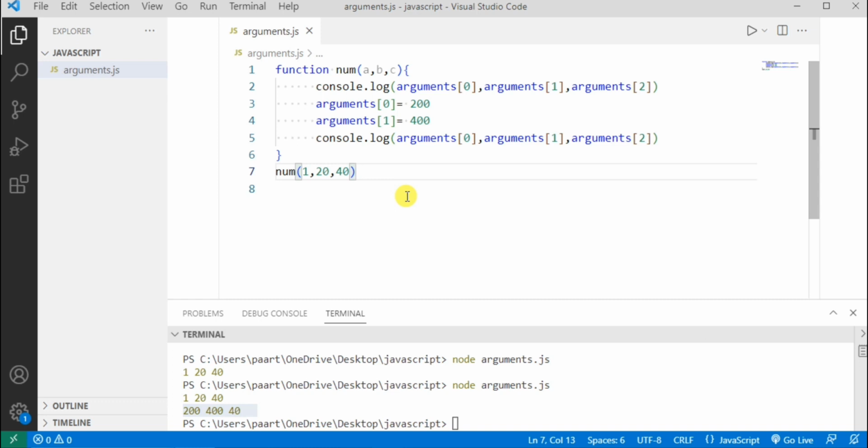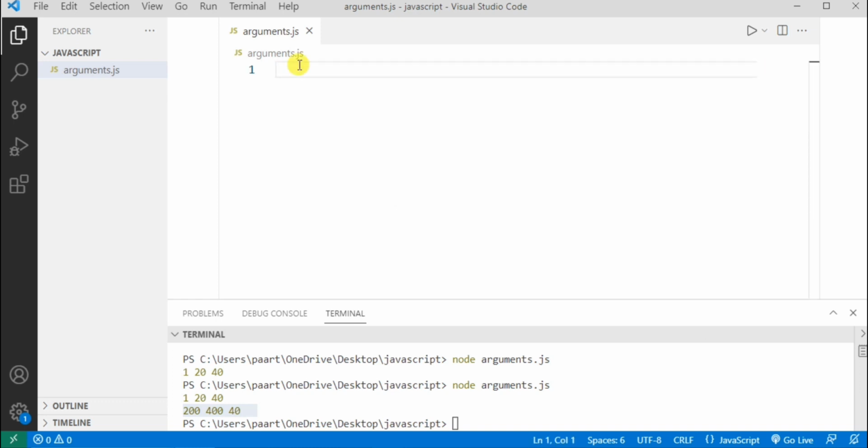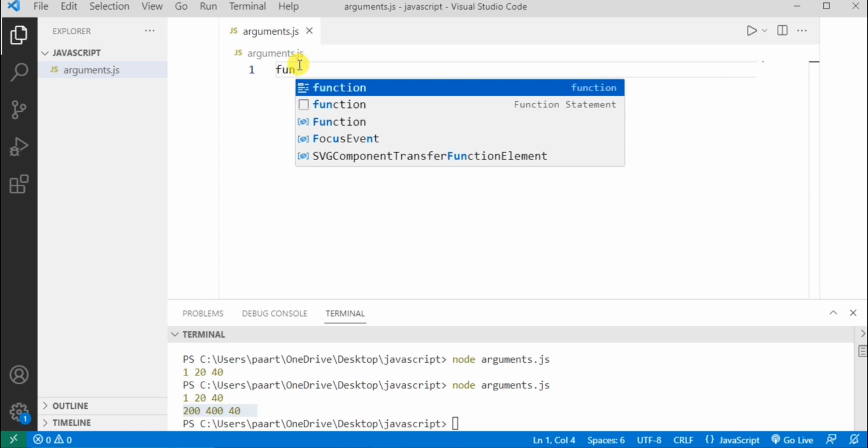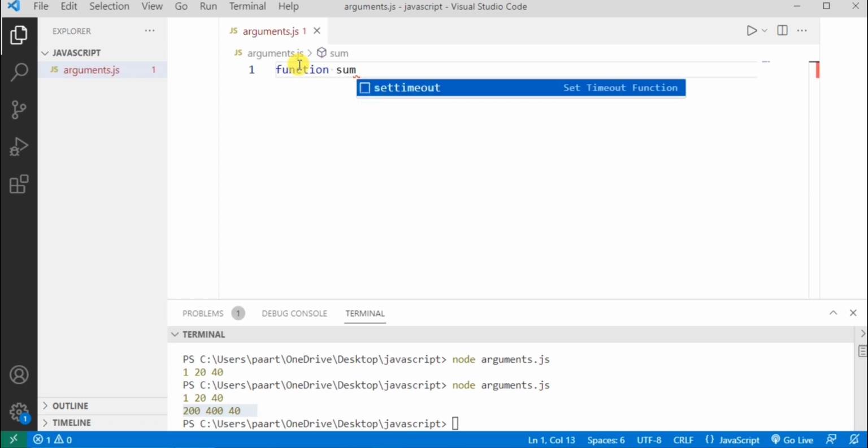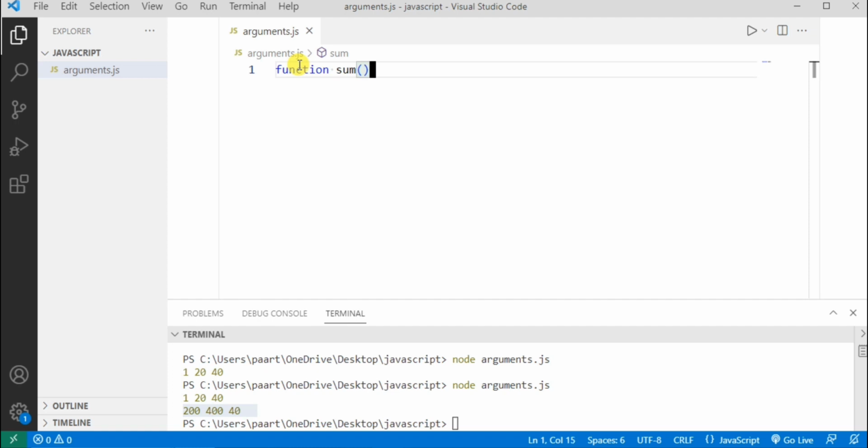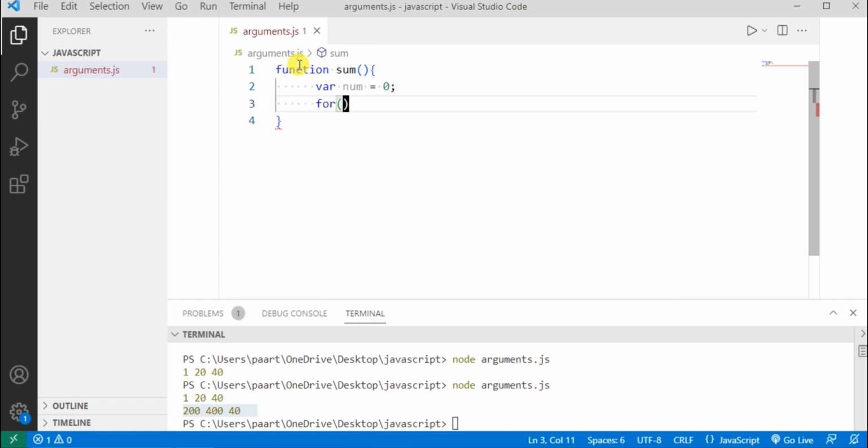Let's write a program to find the sum of parameters passed to a function using the arguments object. Let me delete this. Let's use the keyword function. I'm giving the function name as, let's suppose, sum. Now let's define the body of the function. We have to find the sum of the parameters passed to a function. So for that let me use the keyword var and let's suppose I'm taking variable num and I'm initializing this num with 0.